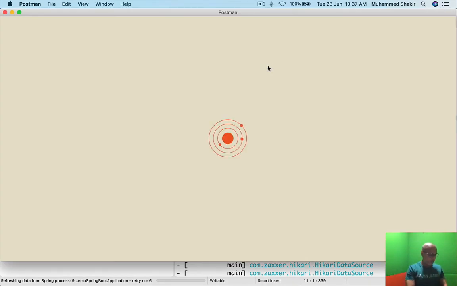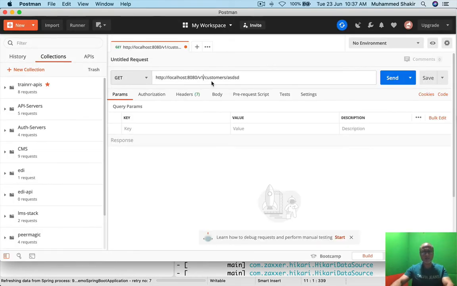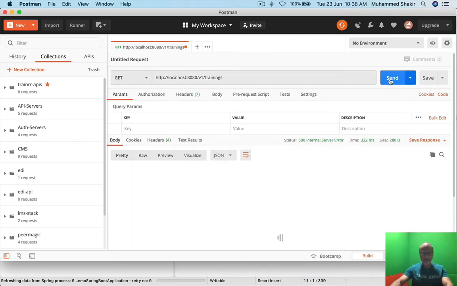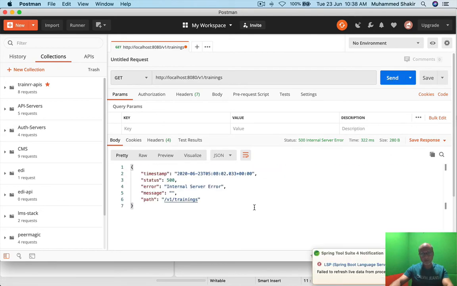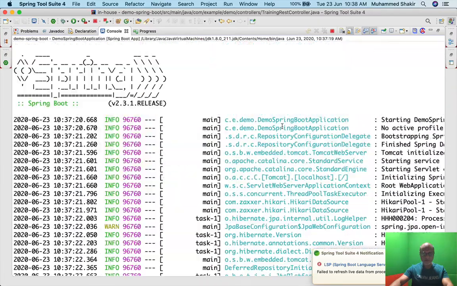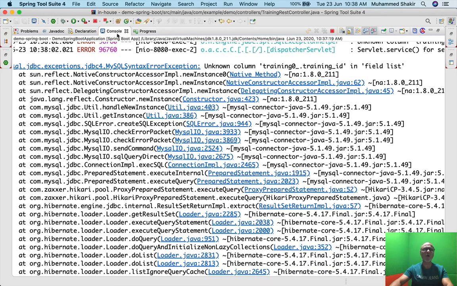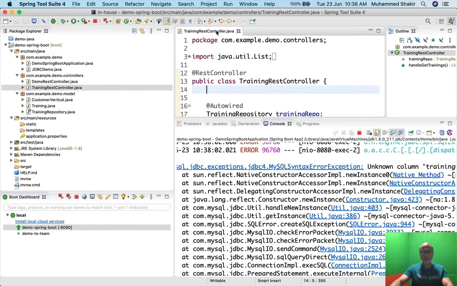Postman is good. In fact, the best way is to write your own unit test cases, but we will discuss and learn that later. So here it is. I'll say v1/ instead of customers, I'll say v1/trainings, and I'll say send. And you can see this here. There is an error. Let me see what that error is. There is a problem here, and what that problem is, unknown column training_id in this field. Oh, okay. There is an issue here.